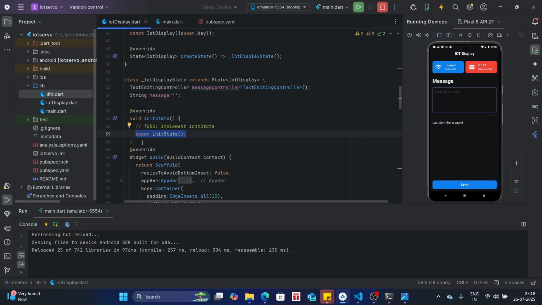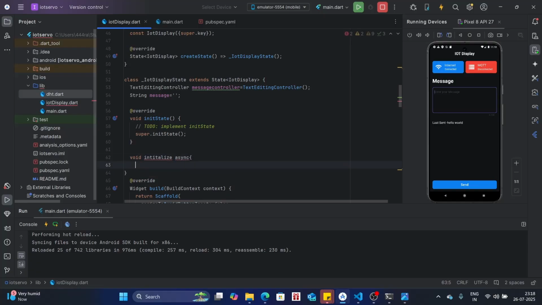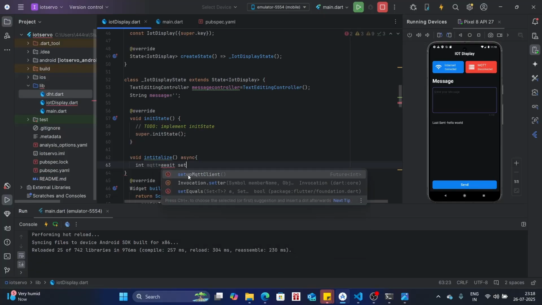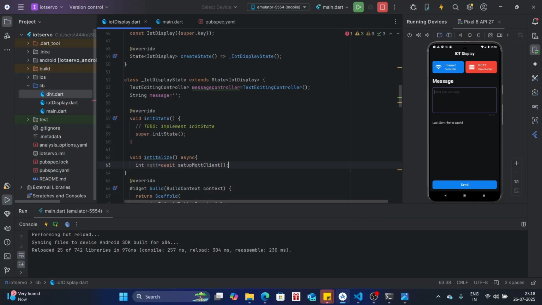Since we can't keep an async block in the init state, we're going to create a function called initialize. Okay, async await, and then initialize async, and then in this we're going to say int MQTT equals await setup MQTT client. So we're calling this.